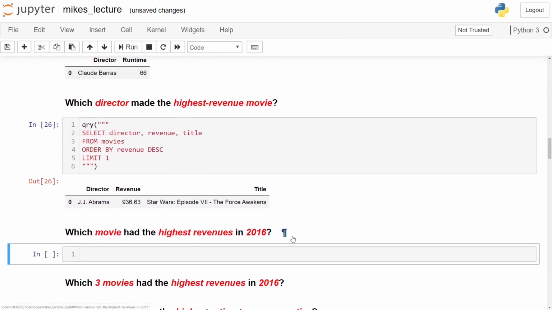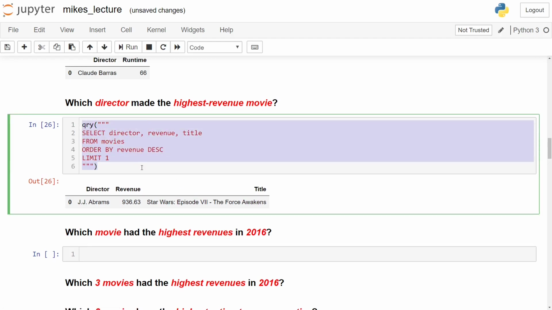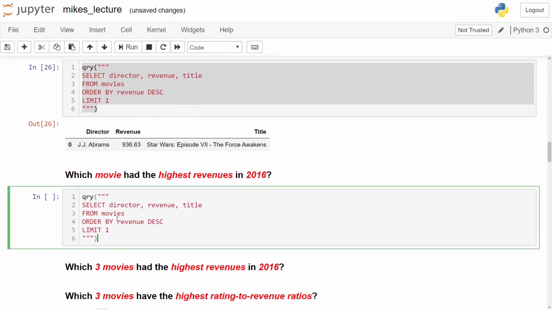Next up. Which movie had the highest revenues in 2016? So this is very similar to this one. In fact, I'm just going to copy and paste this here. And now instead of selecting the director, I actually want the title of that movie. And I also want to restrict my search to just 2016.